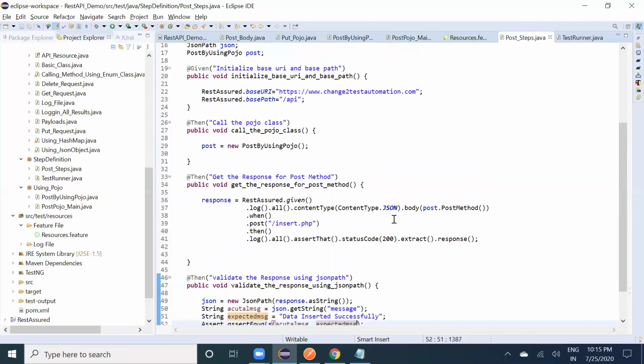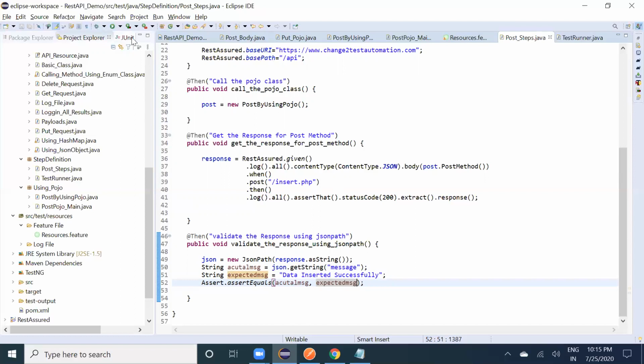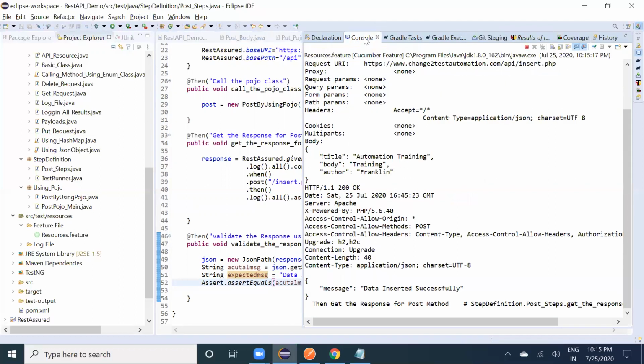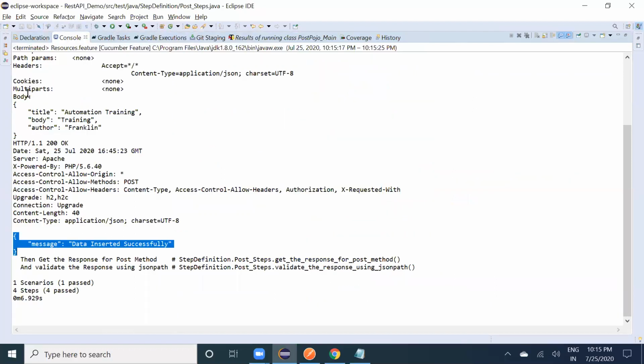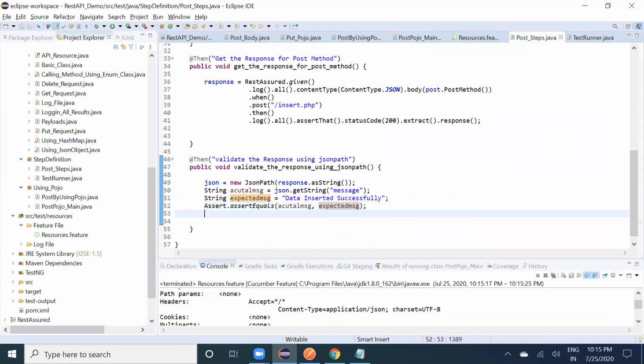Okay, now we can run the code. Fine. Okay, we got the message, right? Data inserted successfully. First condition passed. We can log the results also.